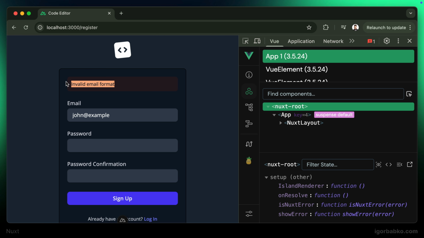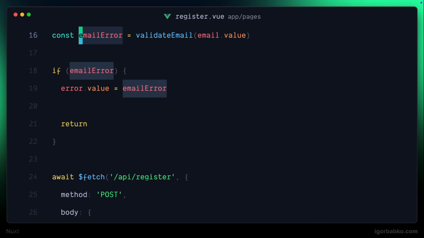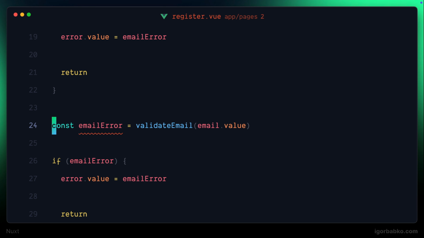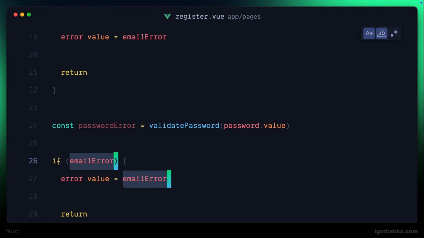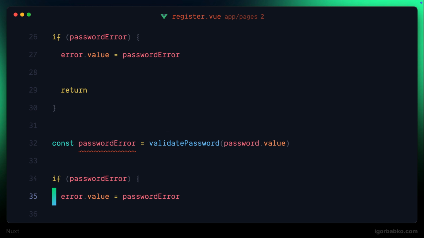Now that we have validation ready for the email field, it's time to apply the same validation to all the other fields. I'm going to duplicate this block with validation logic. In here, let's rename the corresponding variables, because in this case, we're using validation for the password field. Let's call the validate password function and pass the value of the password field into this function. Right here, we also need to rename these variables. And finally, let's do it one more time for the password confirmation error.